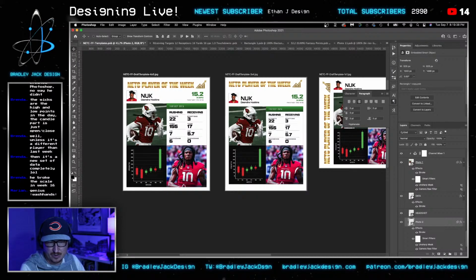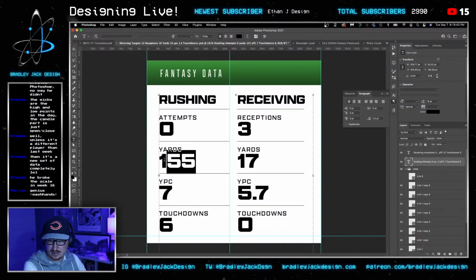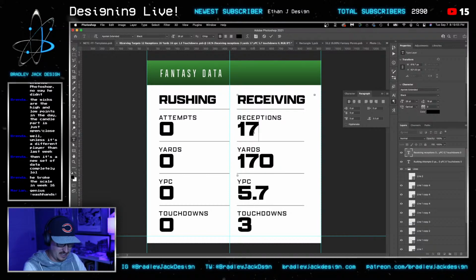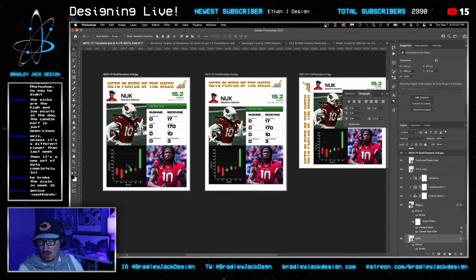So then we can go into our data. And we can go here. Now, these are all going to be 0 pretty much because it's DeAndre Hopkins. But maybe this is 3 touchdowns, 170 yards. Let's do 17 receptions so then I can say that the yards per catch was 10. Save, go back. It changes it for all of them.